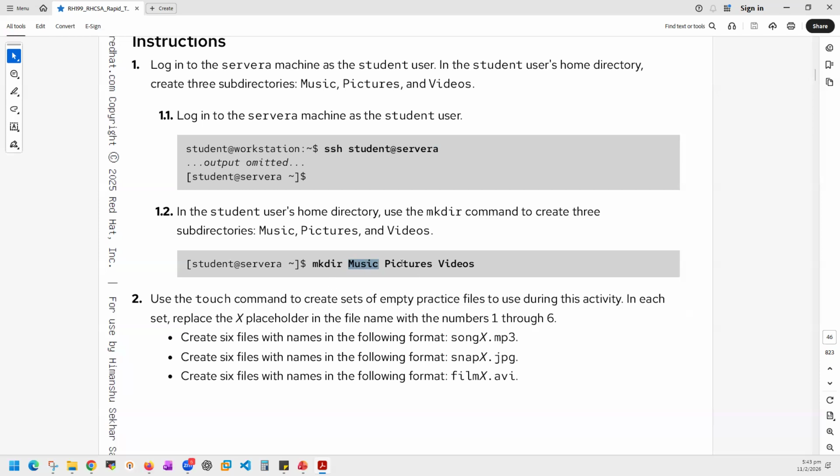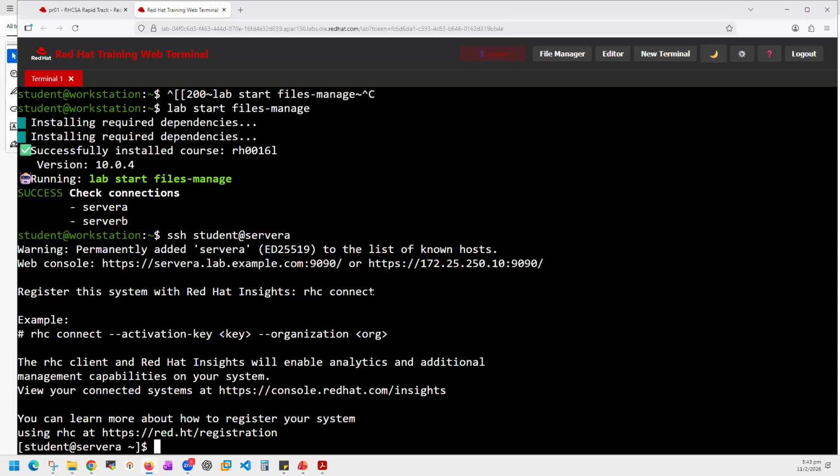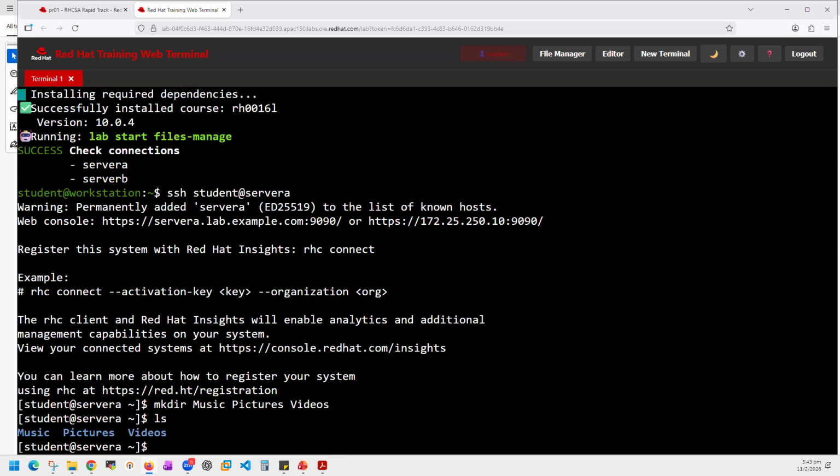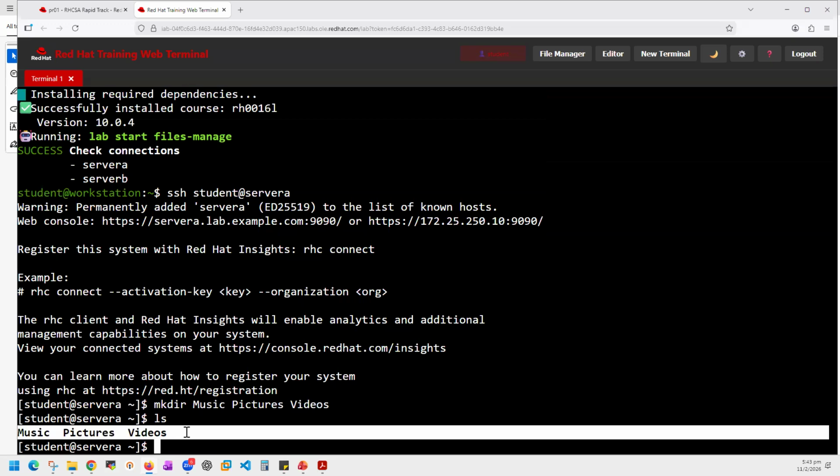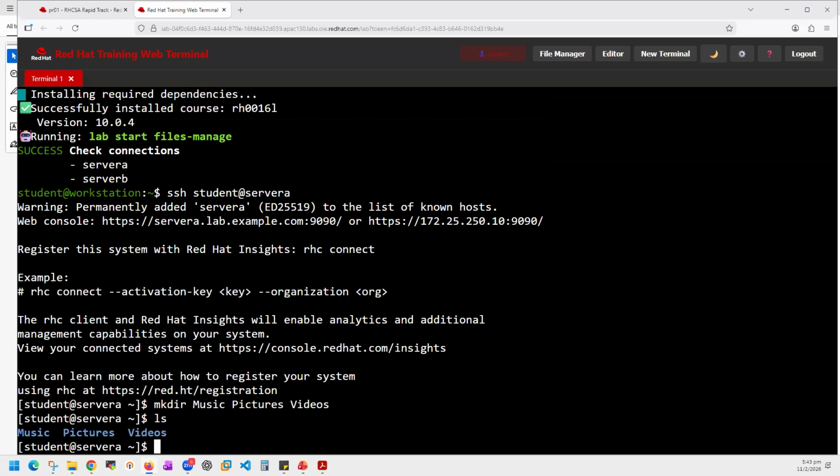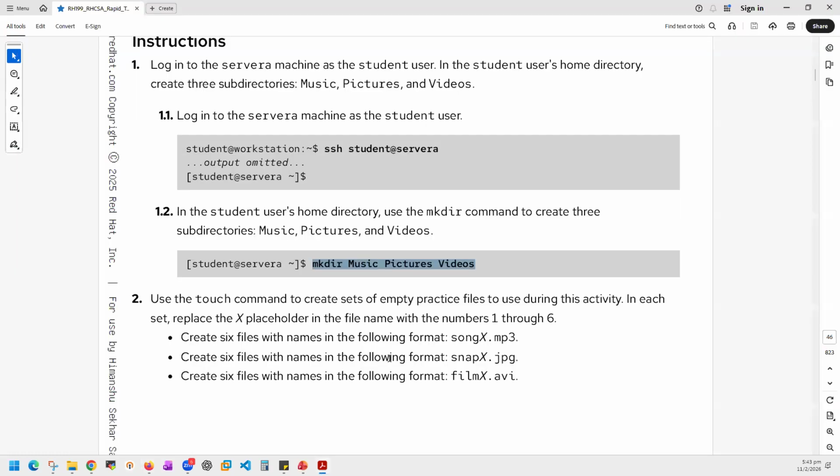Okay, so Control C. I mean, for practice, don't do Control C. You run these commands. Now, if I say ls, you should be able to see music, pictures, videos, all at the same level. It's not a subdirectory; it's all at the same level.